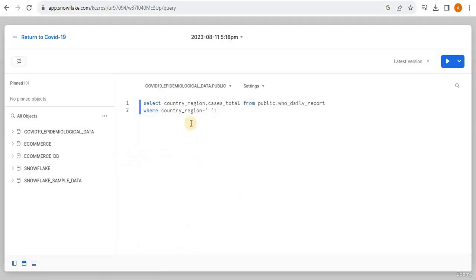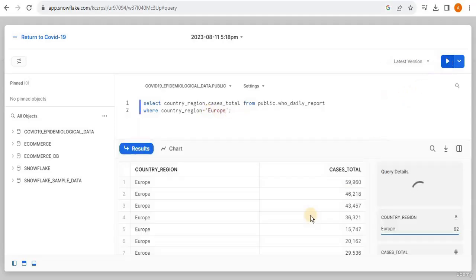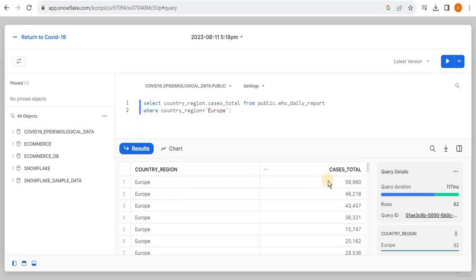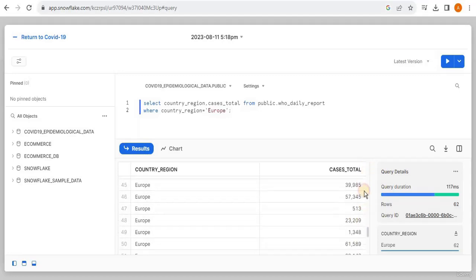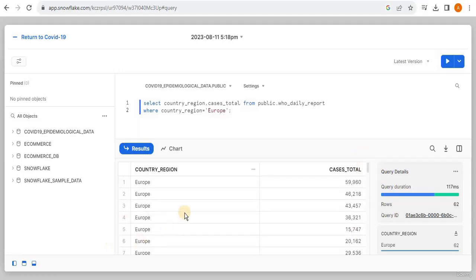So now instead of getting the total number of cases globally, I am going to say where the country region is Europe, to get the total cases in Europe. Let's execute the query. Now you can see that there are different regions for Europe, and for each region you can see the total number of cases. This is the result of the query, and now I am going to convert it into a chart.